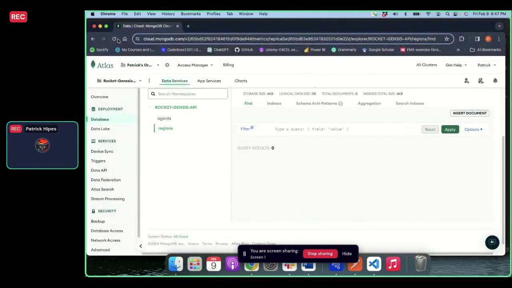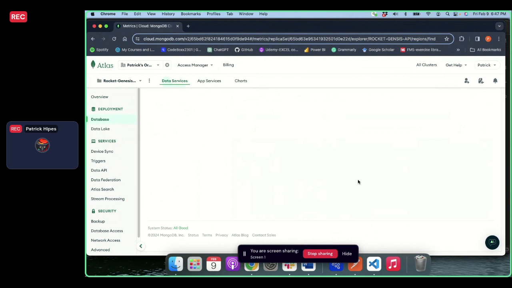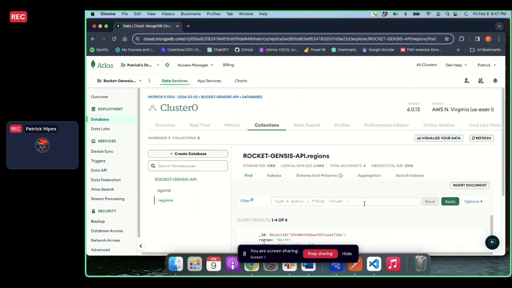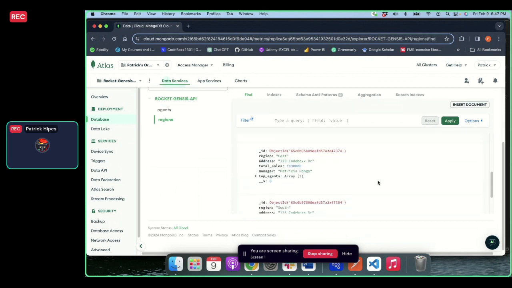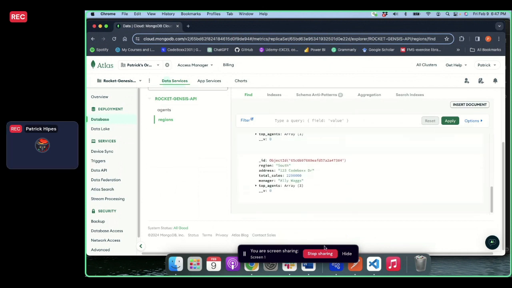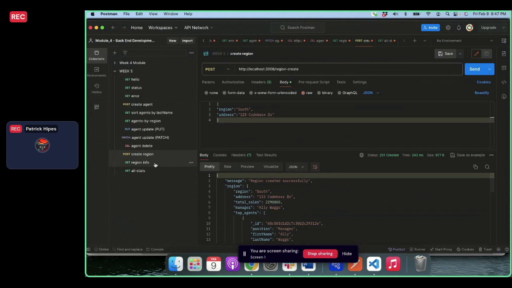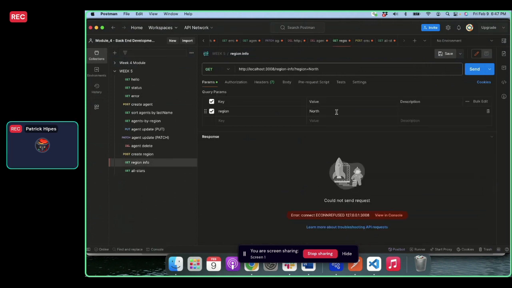Okay. Still 0 over here. Let's go ahead and update that. One of 4. Here we go. You see north, west, east, and south. Perfect. Okay. Now let's say we want to get the region information.